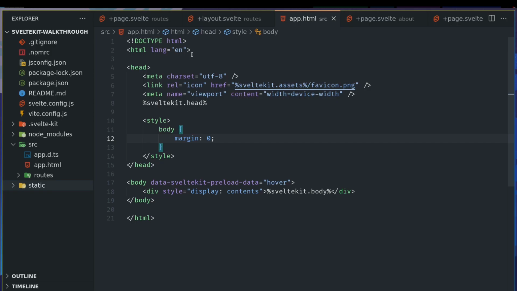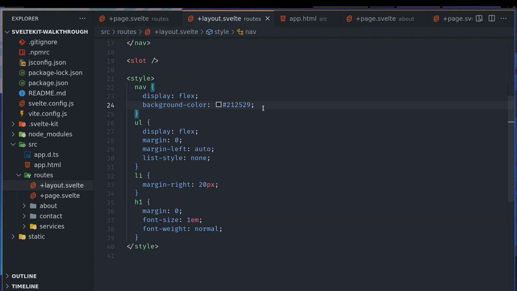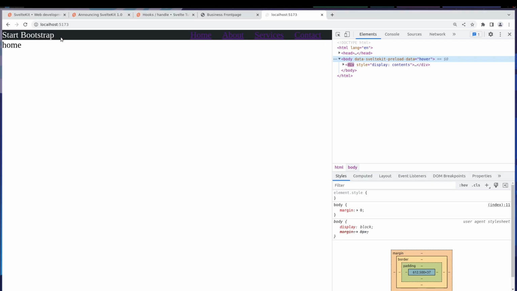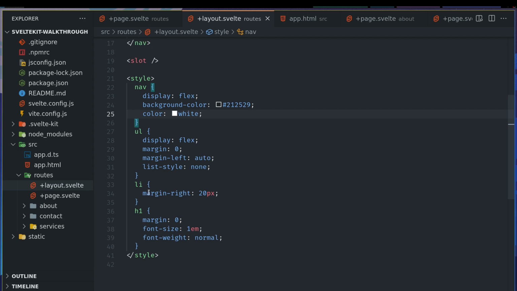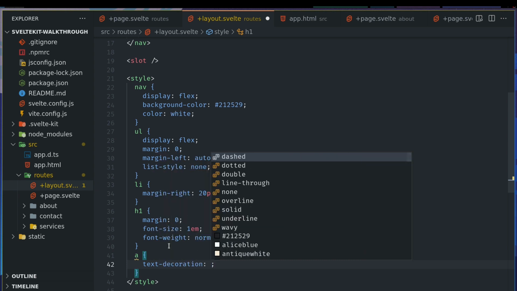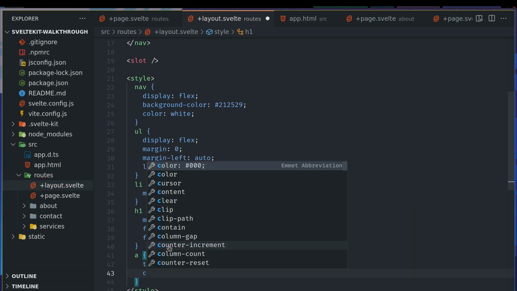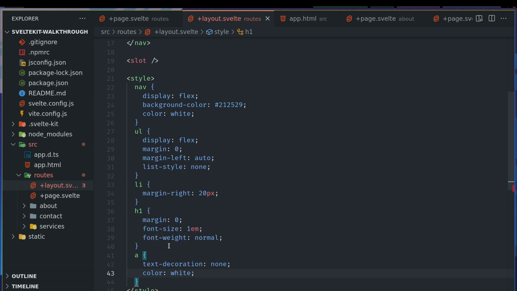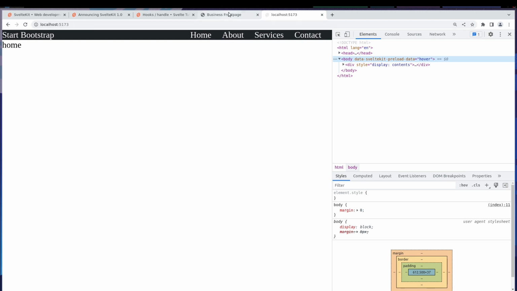The color, maybe we want it as white. So we'll come back to the layout file where we have it. All these things have color for the text as white, so I'll just make it white. These A tags, maybe we have to mention it separately. So I don't want any text decoration, and also color. I want it to be white. That did it.